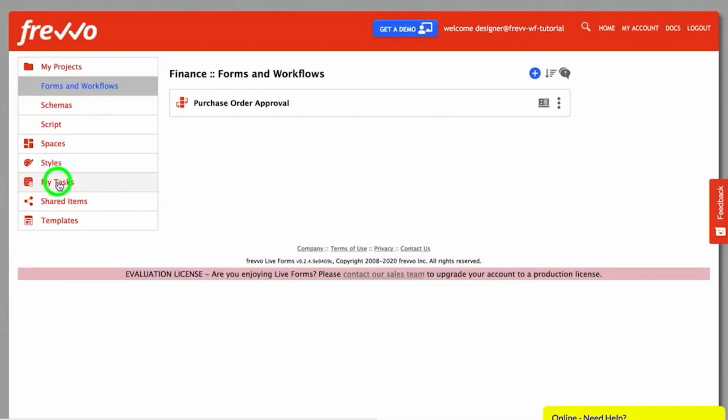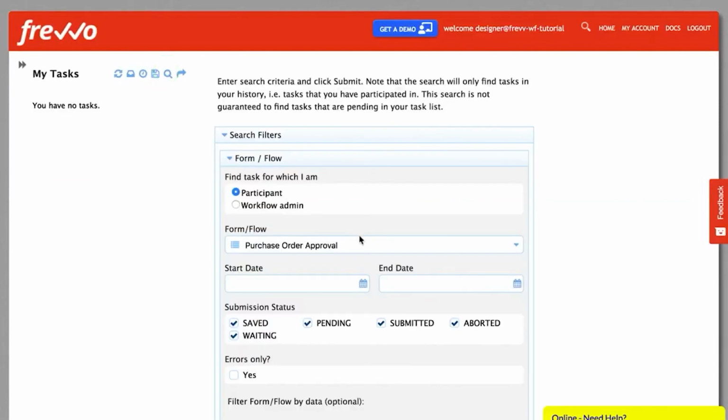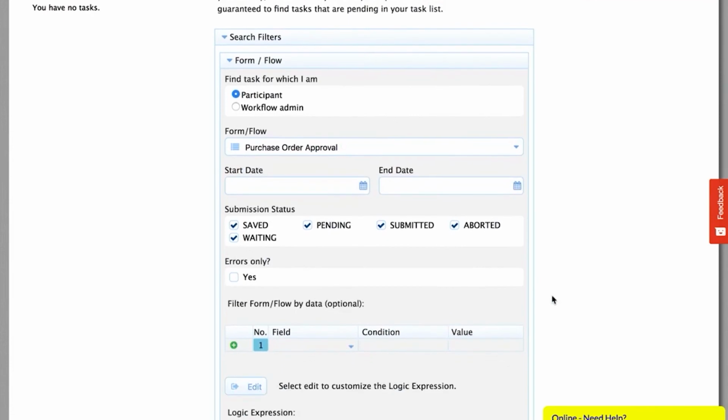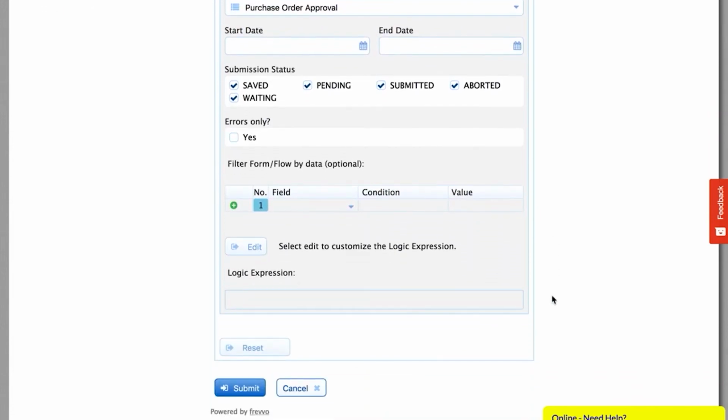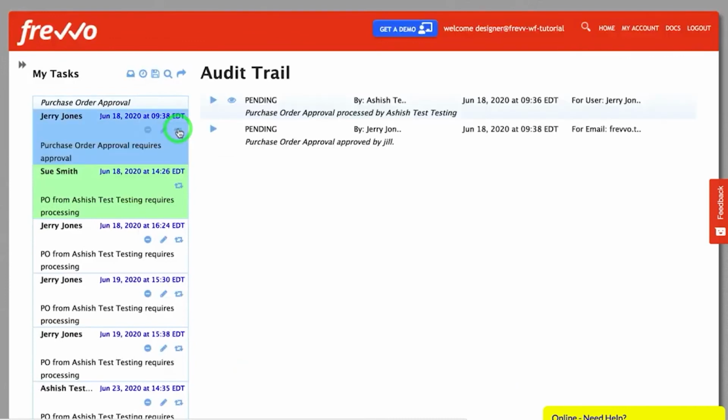Go to your task list. Click Search and select our purchase order approval workflow. You can filter by various criteria if desired. Click Submit to view the list of POs. Click to view the audit trail.